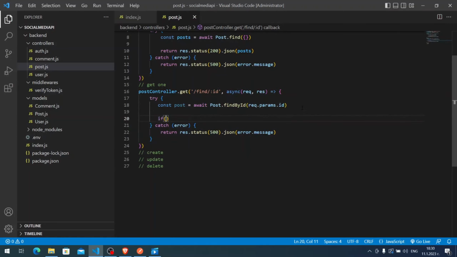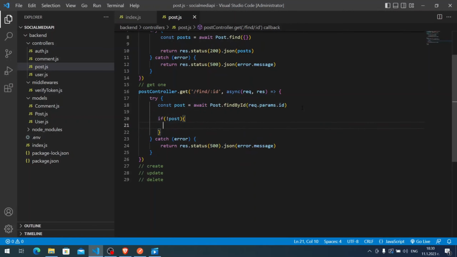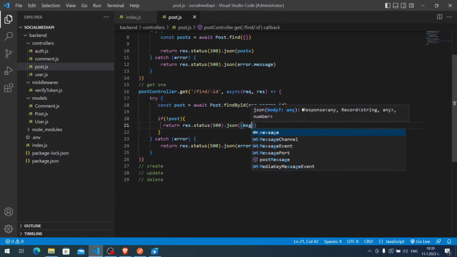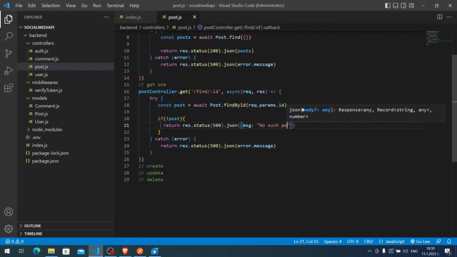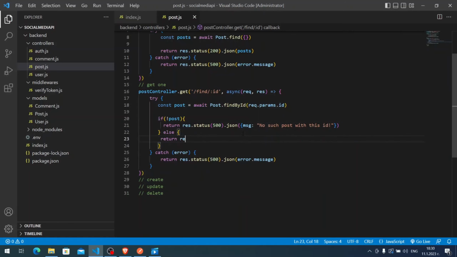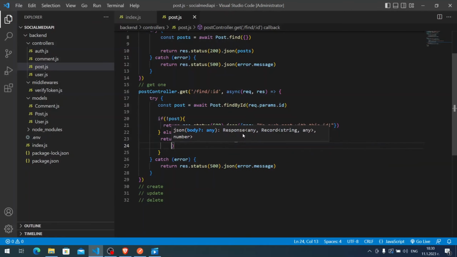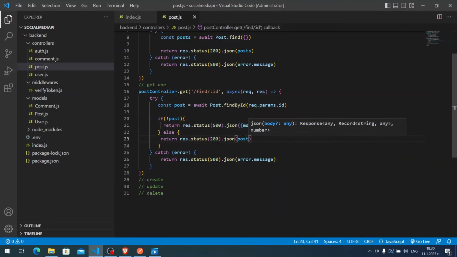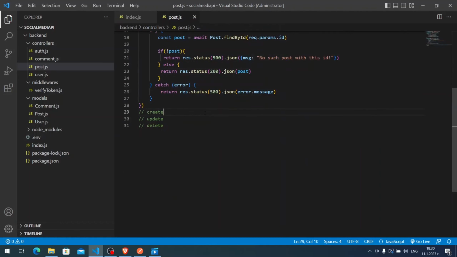Then if we don't have post, if it's a false value, we return response of status 500.json, and here the message no such post with this id. Else return response status of 200.json post. This is for the get one. The next one is create. So let's go here to the create.